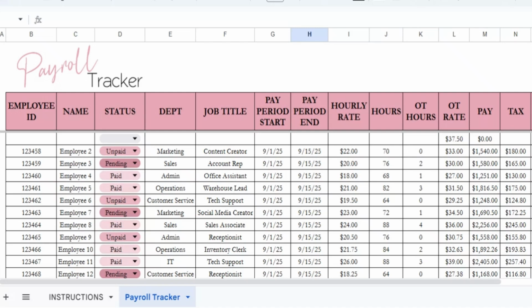Hi there. If you work in HR and managing a company, this payroll tracker will help you keep track of your staff, whether their paychecks have been paid or not, and how much you have paid them. I'll show you how this sheet works. It's really simple to use. It's available in Google Sheets and Excel.